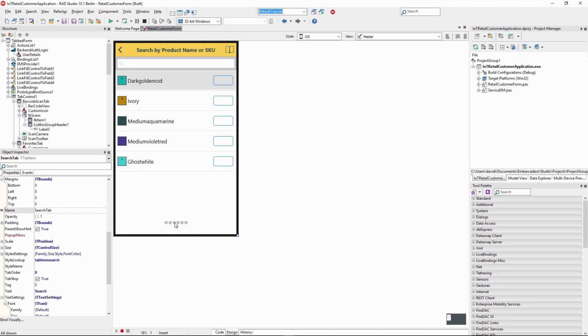The third tab allows you to search by product name or SKU. So this is another common scenario we probably all run into. You're in a store, you pick up an item, and you can't find a price tag. So search by product name or SKU allows you to easily search for that item by product name or by entering a SKU number, and then it will return the price for that particular item to you.